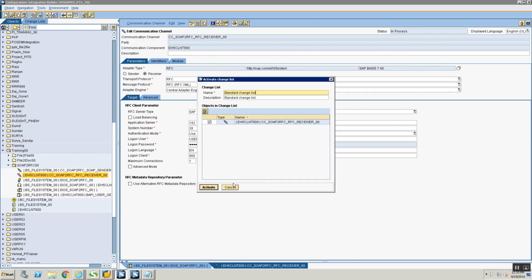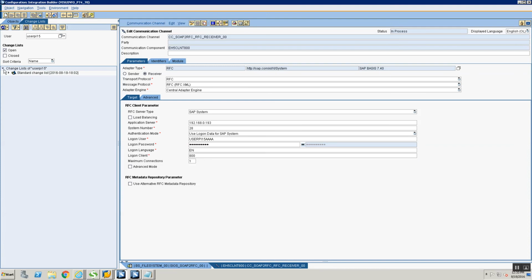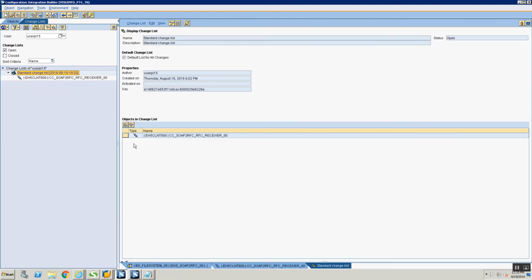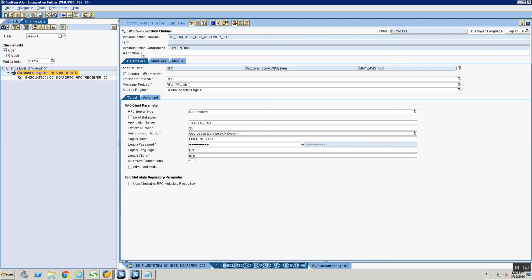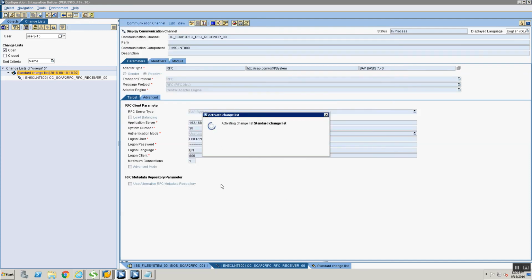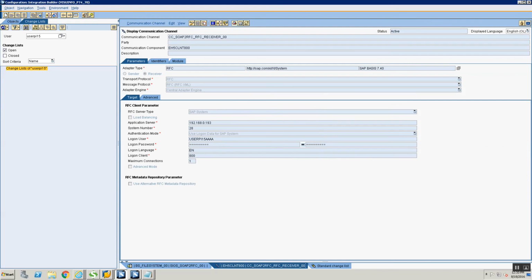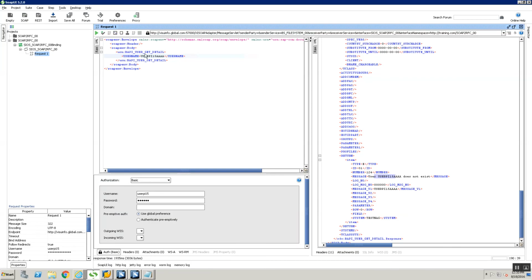So there are different ways in which we can activate a communication channel. You can go into the change list, you can right click and activate here, or you can go to this communication channel tab and select activate, and you can always activate it from here. So now I've activated my communication channel, and now that it is active, let's again use a valid username and see what happens.